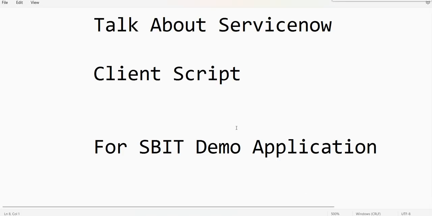In the next video, first we need to complete client script, which we have done on onload as well as on change. First we'll talk about on submit as well as on cell edit, and the video after that will be import set.